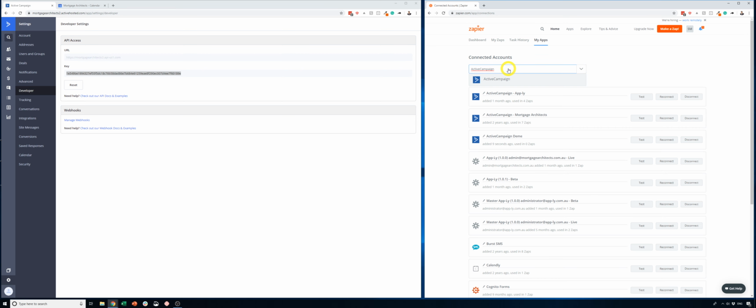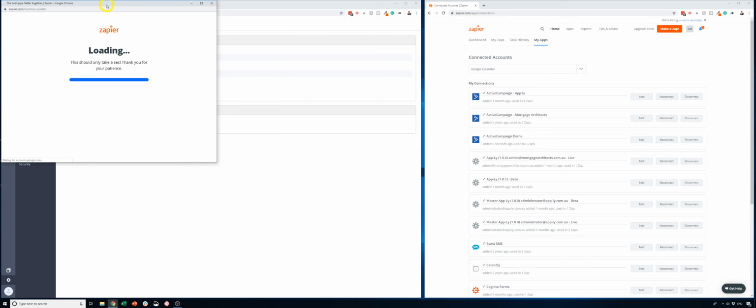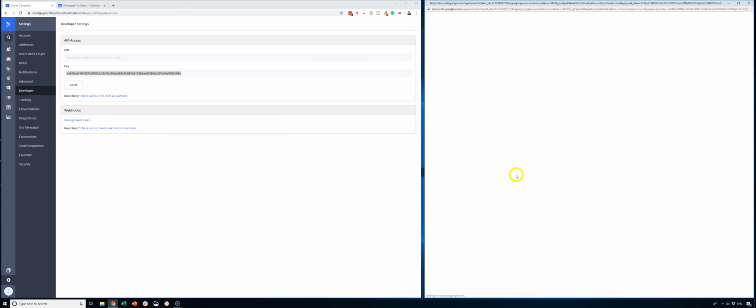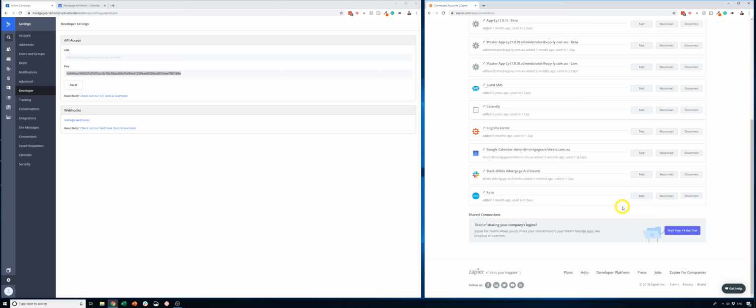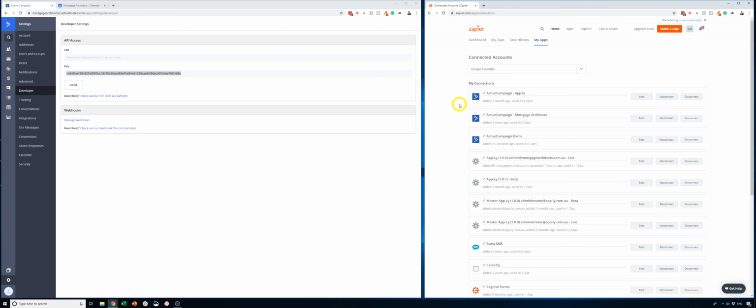And then we add our calendar software. So we've got Google Calendar. Now I'm already signed into Google, so I don't think I'll need to put in my password. No, I don't. So just give it access. And now we've added Google Calendar and our ActiveCampaign. So now what we want to do is actually create the Zap.